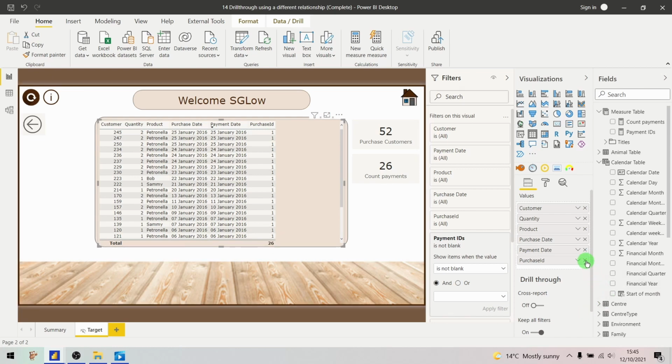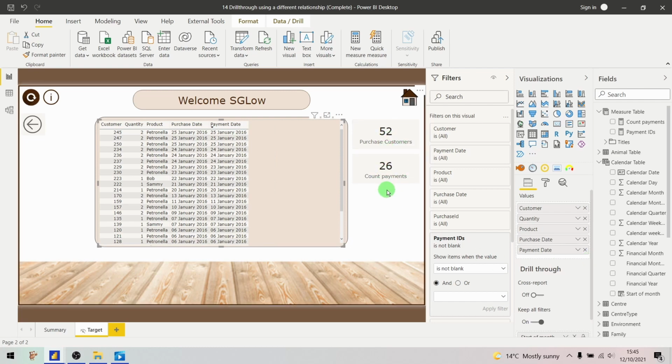When you're happy, remove the purchase ID. We don't need to see that. We're happy with our numbers. And remove any of your supporting visuals. And that's it. We use this measure technique to allow us to drill using a different or inactive relationship.